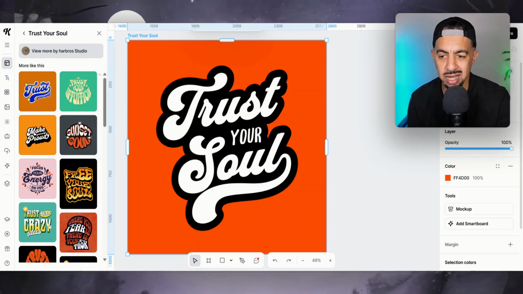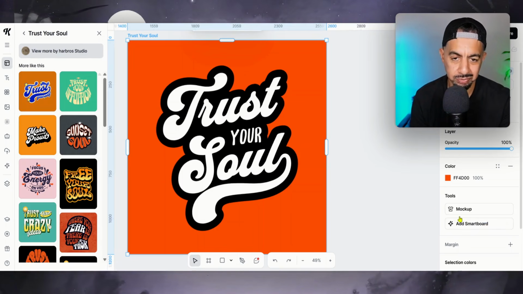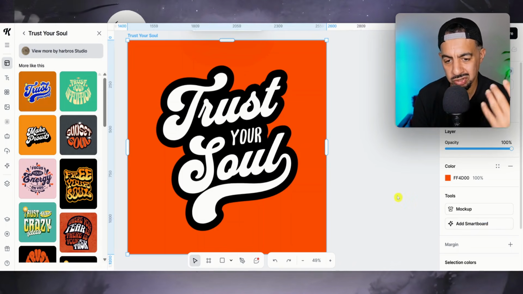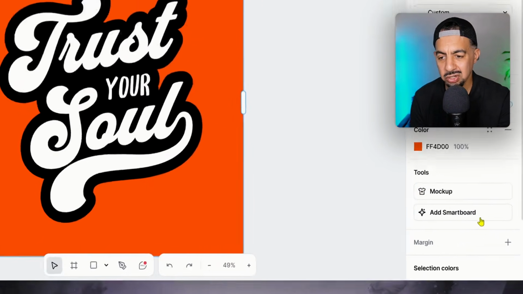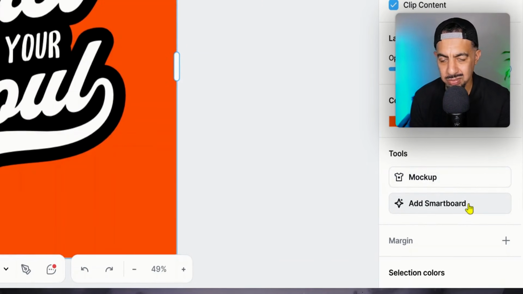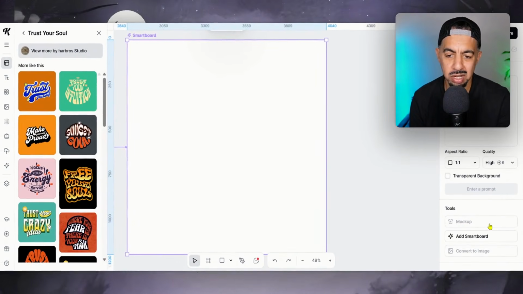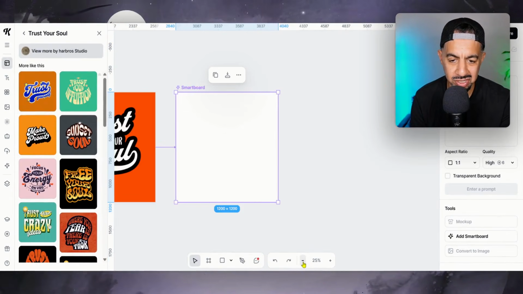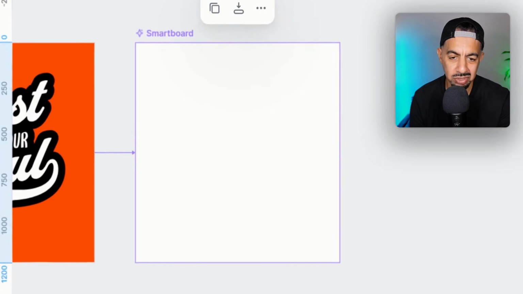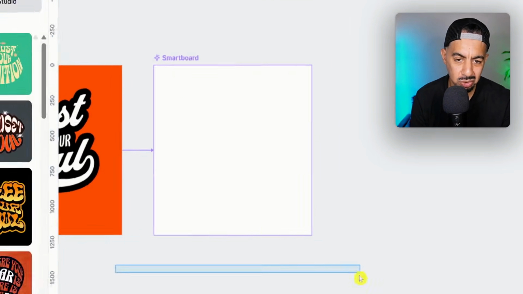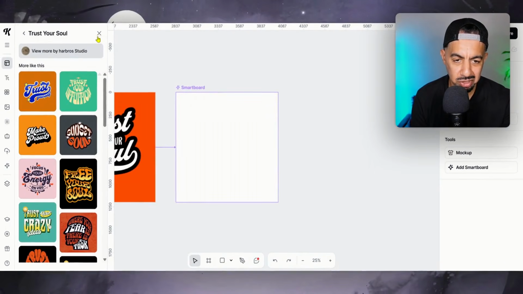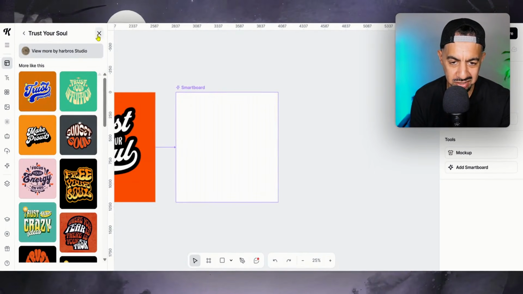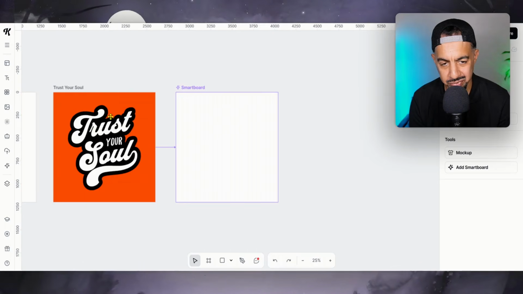So this is what you do. First of all, you've got your design, you've got your board, and then you go here on the right and you click Add Smartboard, which is the new feature. So I'll click Add Smartboard, and what you'll see is another board which is connected. This other board is connected to the original design that you've selected. You can see the connection there.